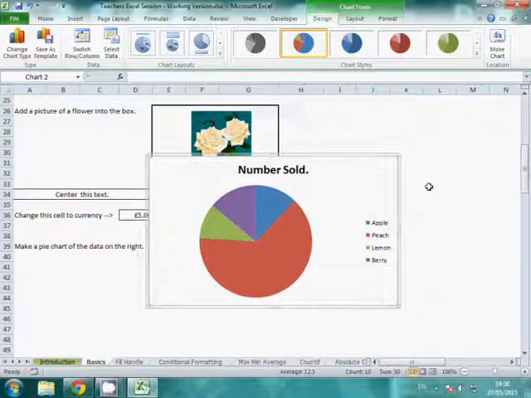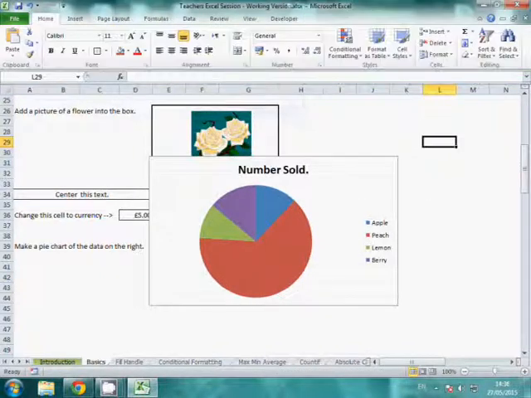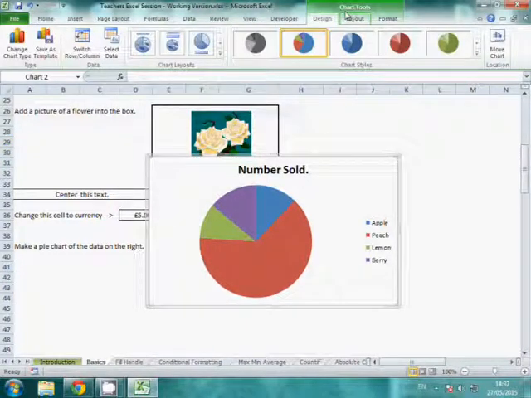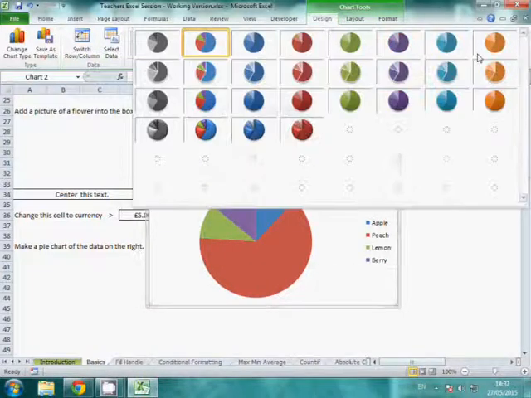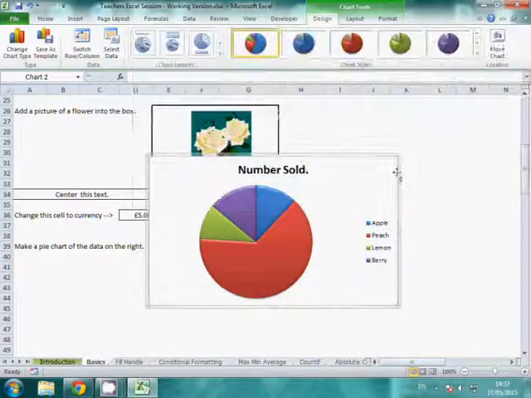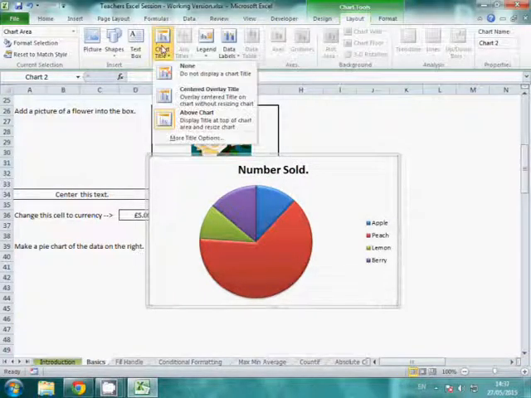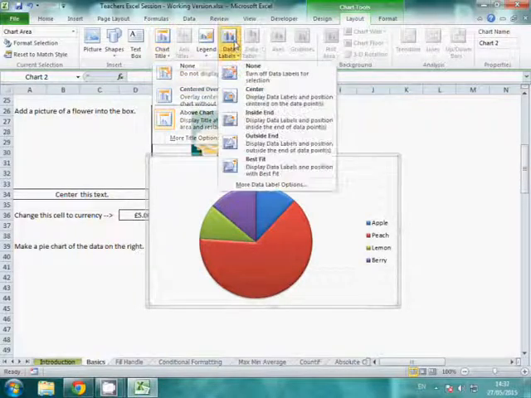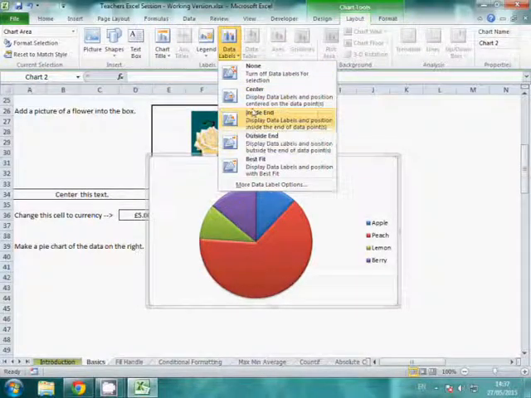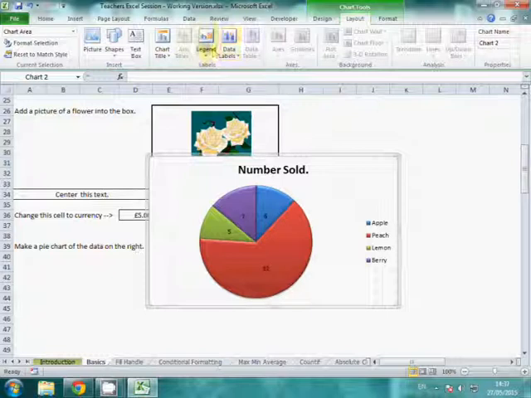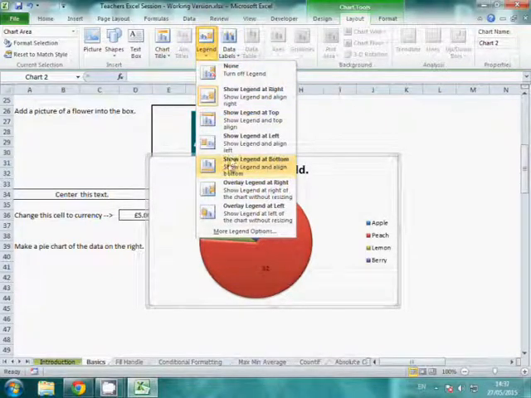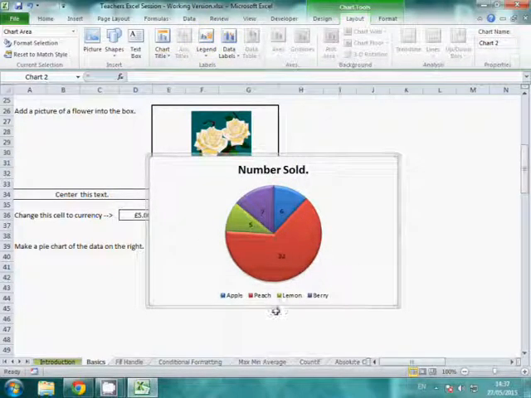Now you'll notice when you have the chart, so if I just click off it, you'll notice that the ribbon actually changes depending on what you've got selected. So here I get some chart tools. I can change lots of different things. So for example, I can change the design of it. I can also change the layout. So I can have the chart title in a different position. And I can change where the data labels are. So for example, I might want to put them in the center.